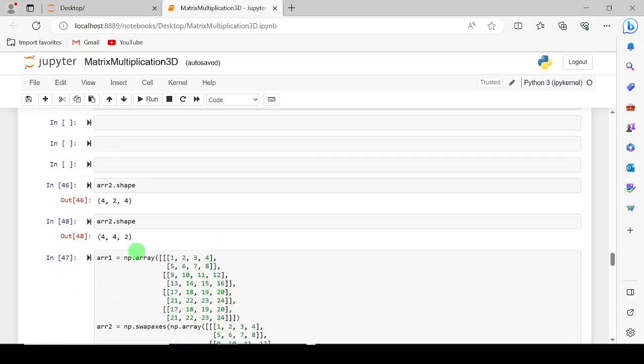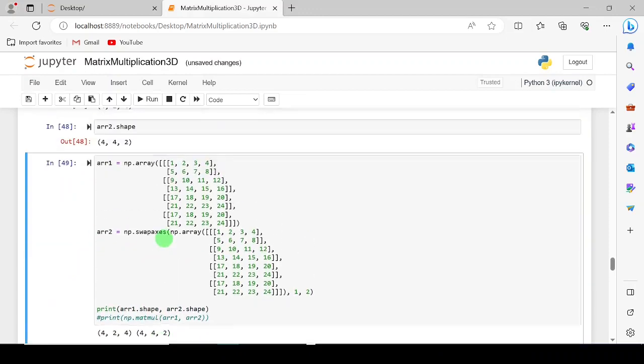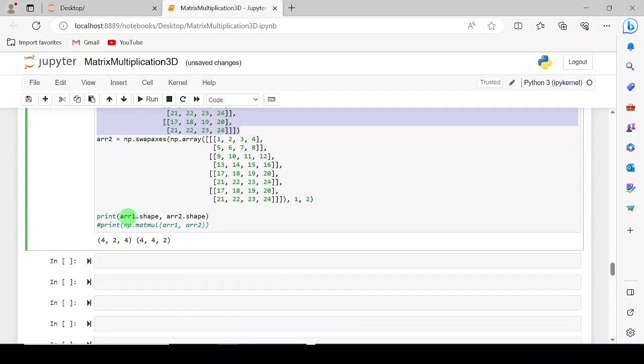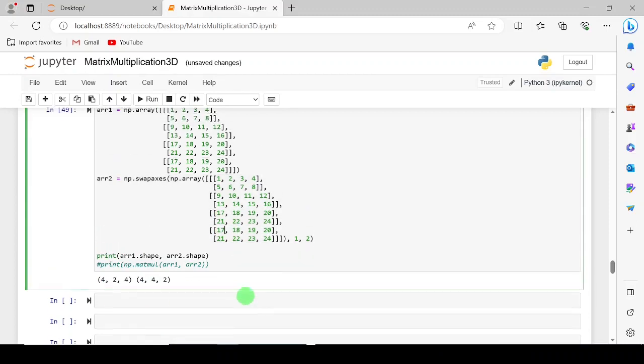And the reason I've done this is because now if we print the shapes of these, array 1 is the same in this example, 4, 2, 4, but now array 2 is 4, 4, 2. Now, if we have this array and this array, 4 is equal to 4, so that works, and it will create a 2 by 2 array, and then that will be broadcasted 4 times. Let's print it out.